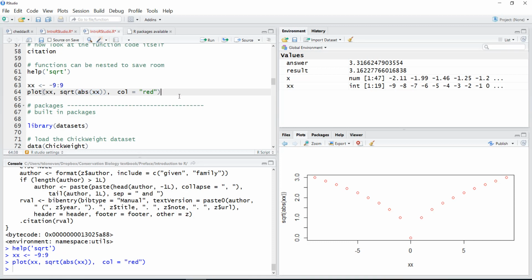If I were to make this a little bit more clear, I could have put the argument names in here. Plot x equals x, y equals the square root of the absolute value of x. And of course that's going to give us the same thing. The only difference is that I've named the arguments so that when I return to this bit of code, I can clearly see what the arguments are and what their values are.